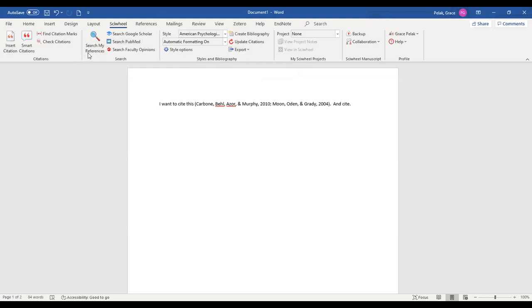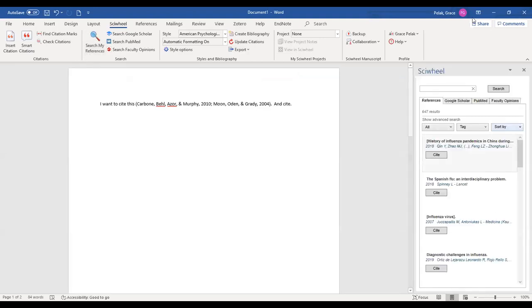As well, you can search for references with this magnifying glass here. So you can see you can search your Sciwheel account and then add by clicking Cite. This feature is actually very similar to the Google Doc plugin. It looks almost the same.